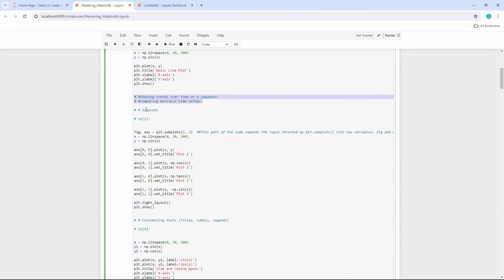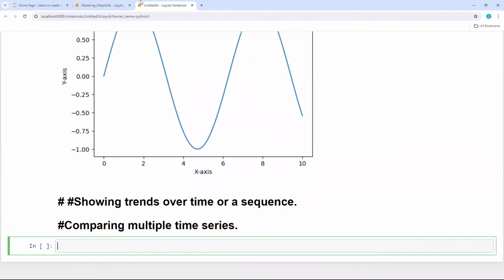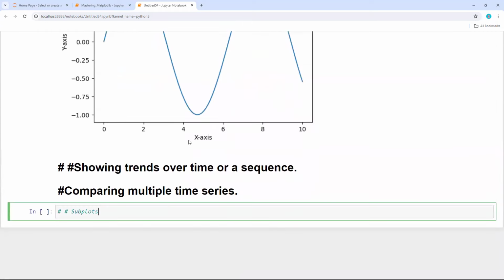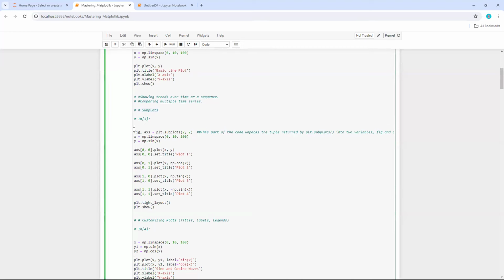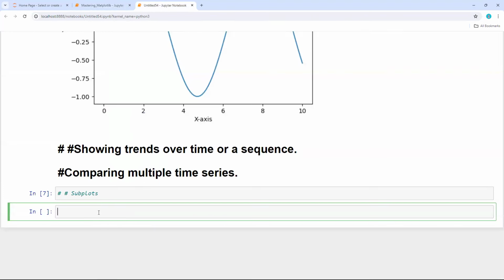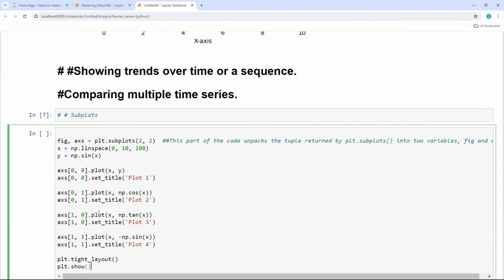Now we are going to talk about subplots. So we are done with the normal charts. Now I just wanted to explain the subplot, because whenever I'm working on visualization, I wanted to create some subplots. So this is how you can create them.